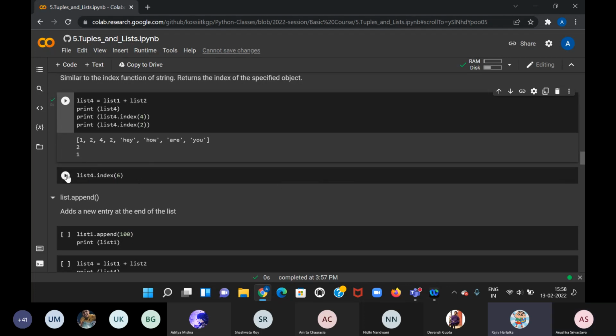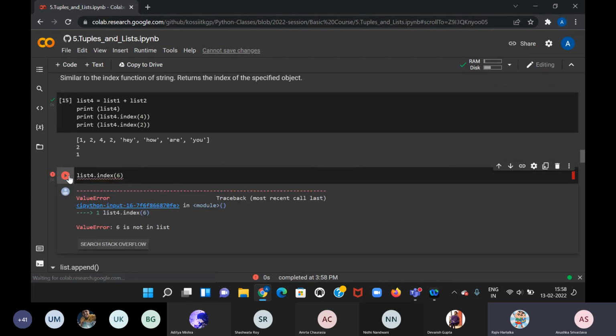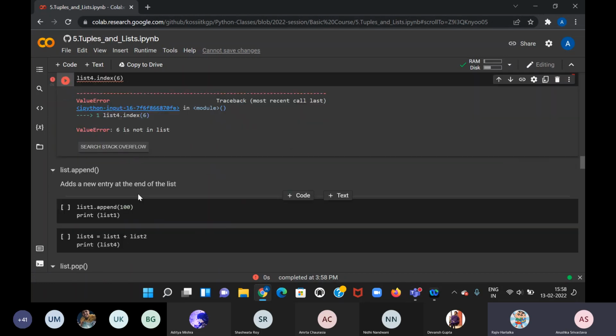Now you know that 6 is not present in list 4 at all. So if we try to see what the index of 6 is and run this, we will get an error because there is no 6 in list 4, as you can see here.